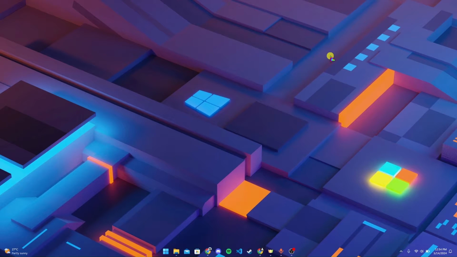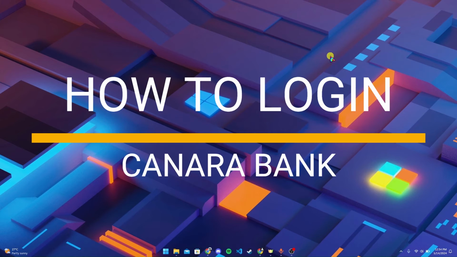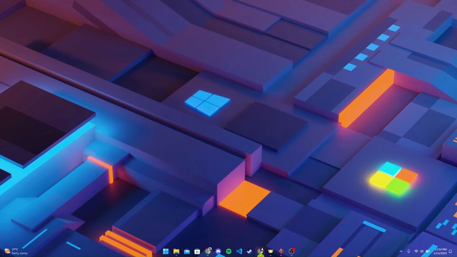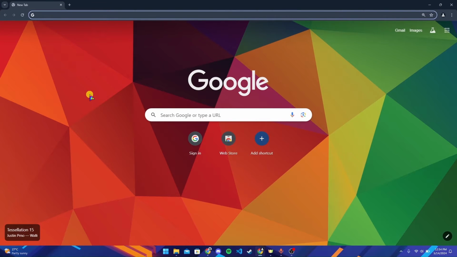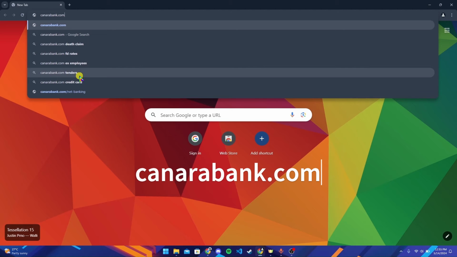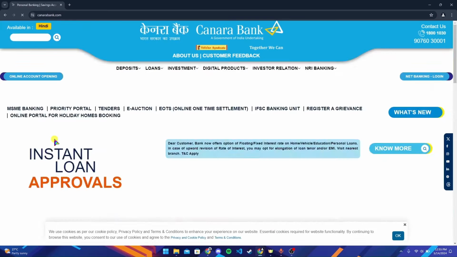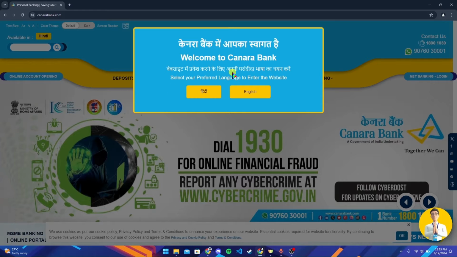Today we are going to show you how to easily log into your Canara Bank account. First, open your preferred web browser and go to the Canara Bank website. You can do this by typing canarabank.com into the address bar and hitting enter. Once you are on the home page, select the preferred language.